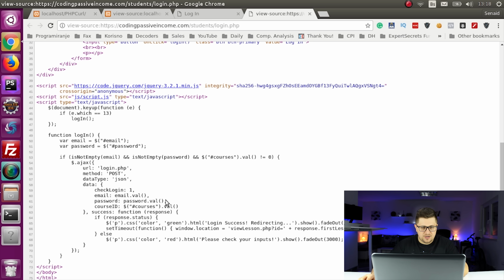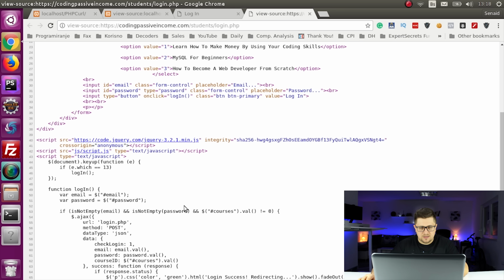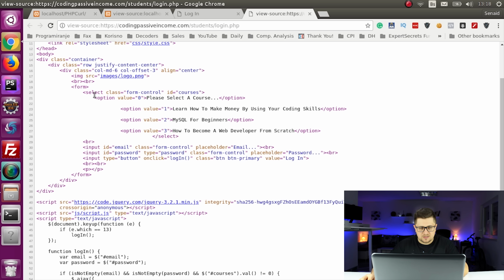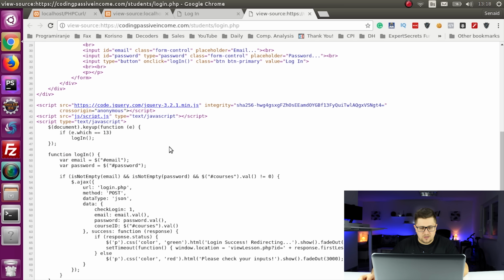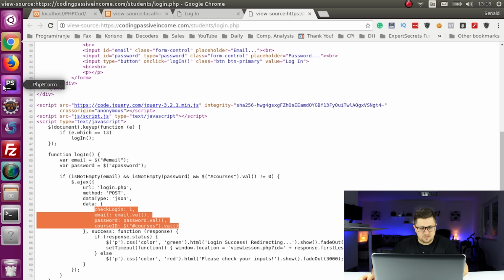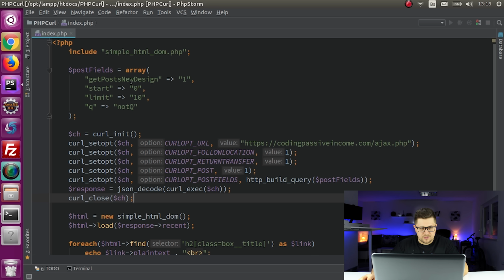And as you can see here, the code is pretty simple. In Ajax, we are sending four pieces of information: check login as a key, email, password, and the course ID. And the course ID we are getting from this select, and we just get an option. So let's do it. I will just get this, or maybe we can just quickly write it.